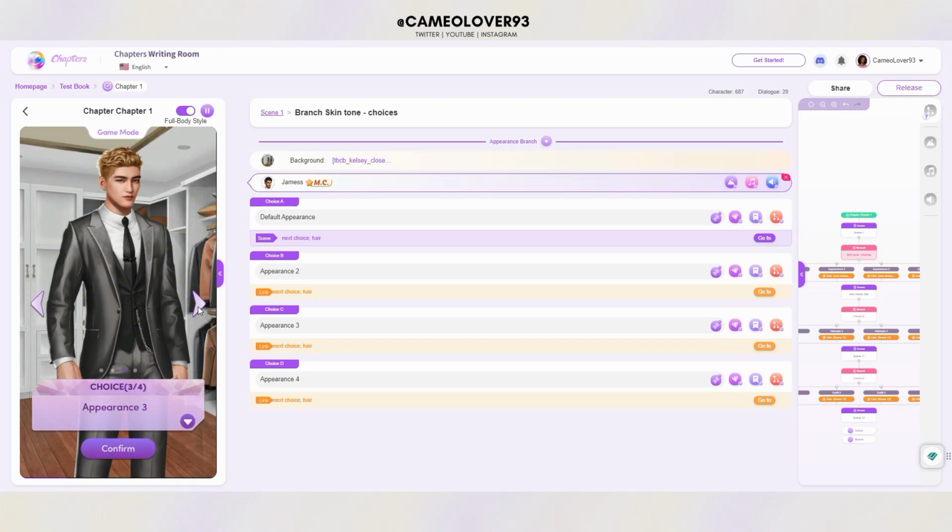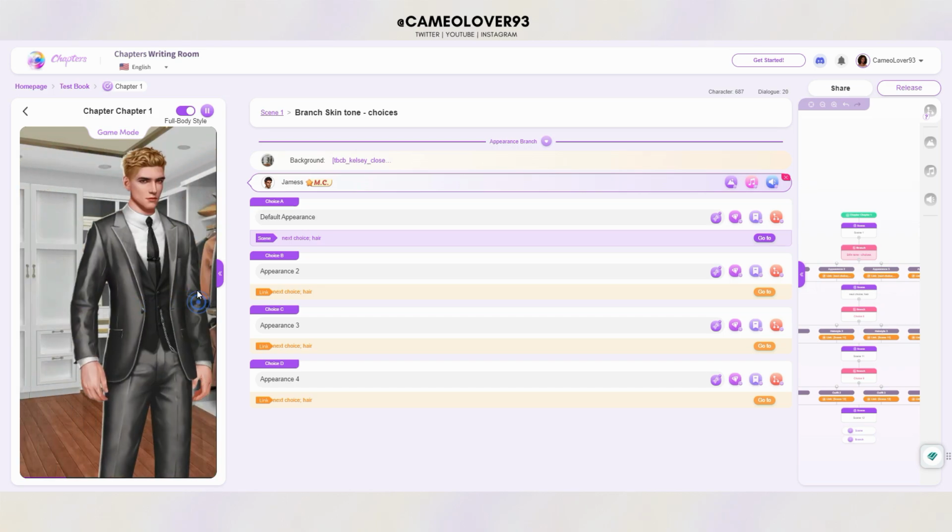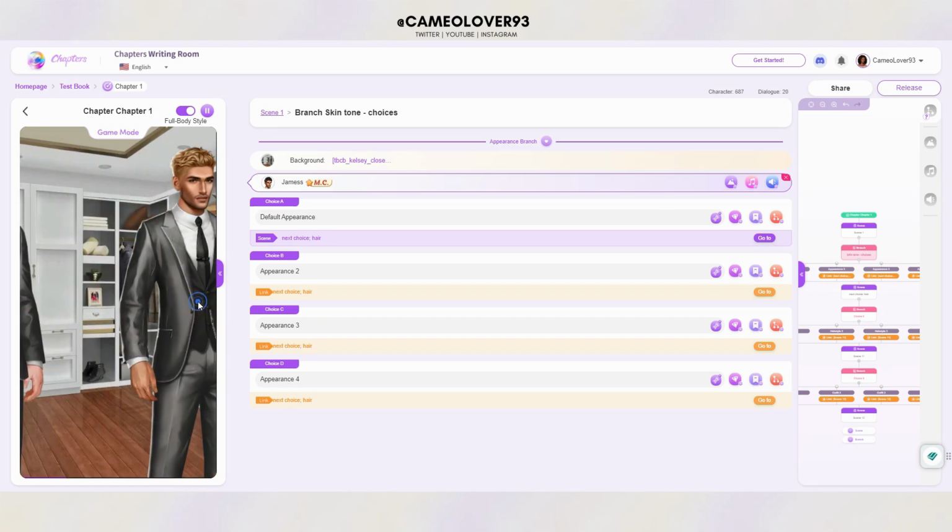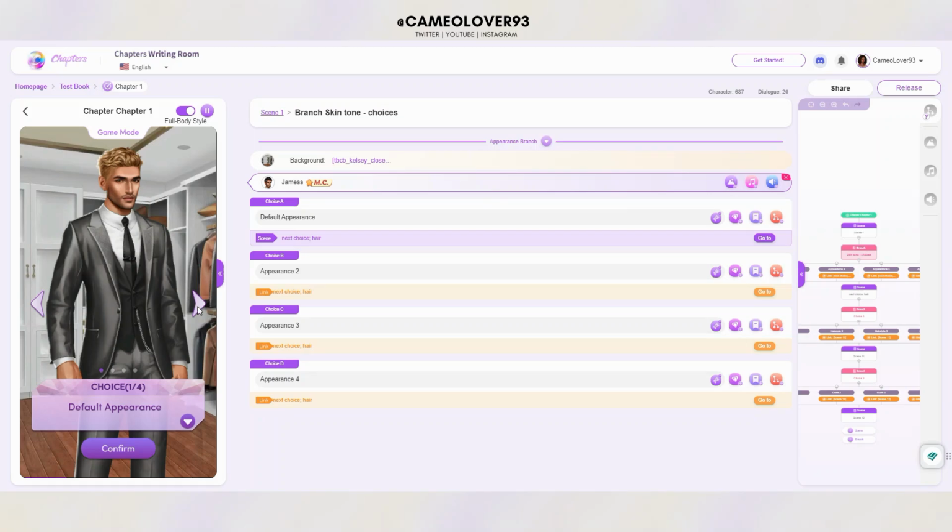Oh, I forgot to edit that in the beginning. I meant this is the skin tone choice, not the hair. So ignore all of that. Right now we're doing appearance for the skin tone.